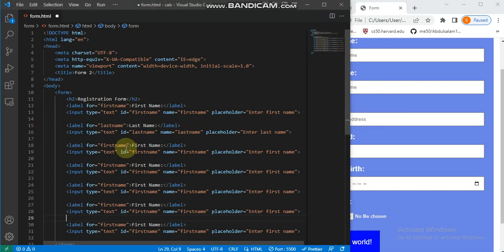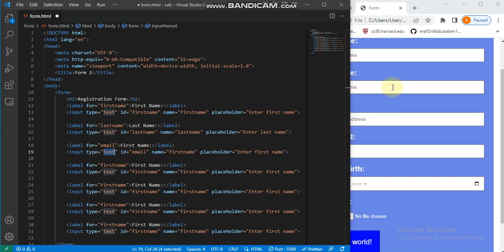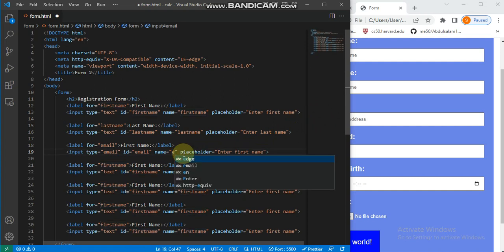So the input type here will be different. First of all, I would like to change this for attribute and the ID attribute to be the same thing, which will be what? Email. Then this text input type, which means what type of input I will be putting in this input field, will be what? Email. That is just auto validation that will validate this and say, okay, whatever input you put here is email. So I'm setting the name attribute to what? Email. Then this placeholder will say enter email.